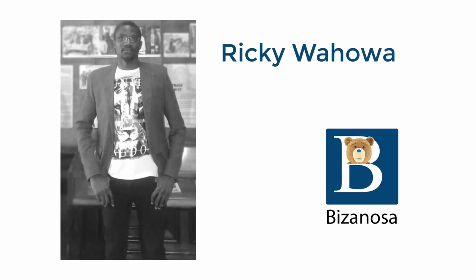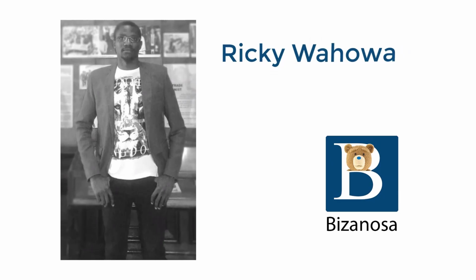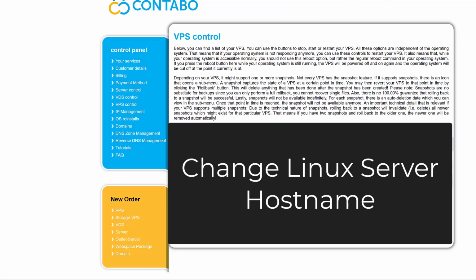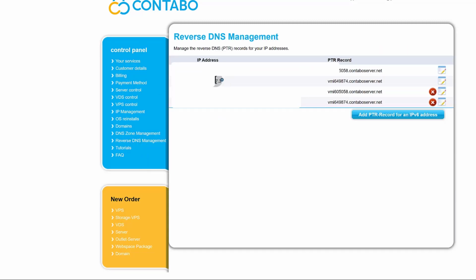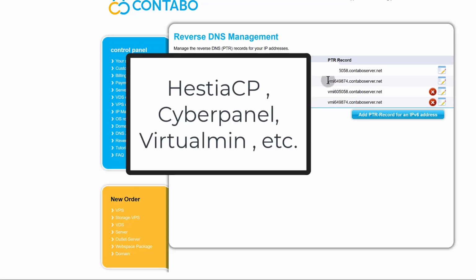In this video, we are going to change the server host name, and I will be using Contabo for this example. If you're also using Contabo and you come here under reverse DNS management and we're interested in this IP, you'll see that the reverse PTR record is that, and we want to change this to something else that we can use. So you should definitely use an actual domain, and the domain should be one where your panel is installed. So if you're installing a control panel like HestiaCP or CyberPanel, it should give the domain for where it is installed there.